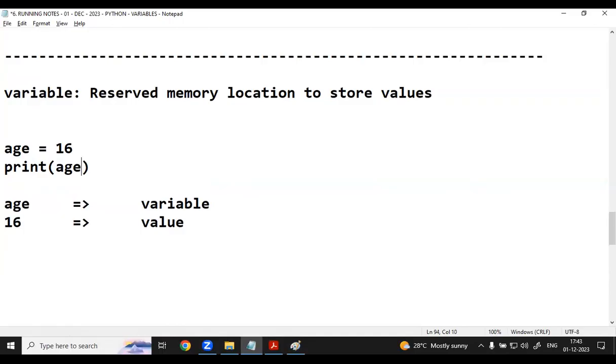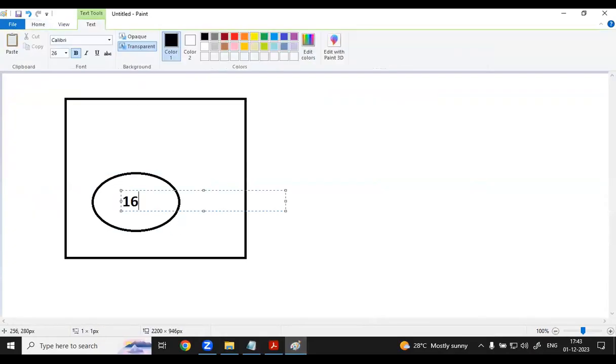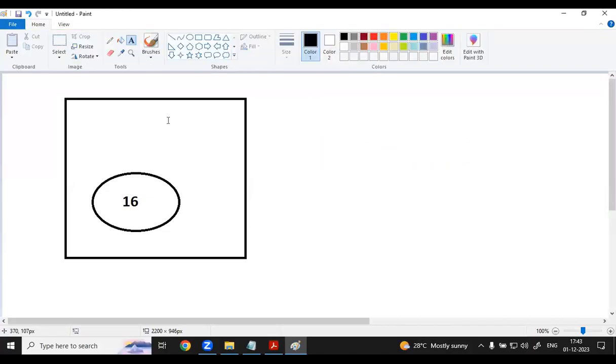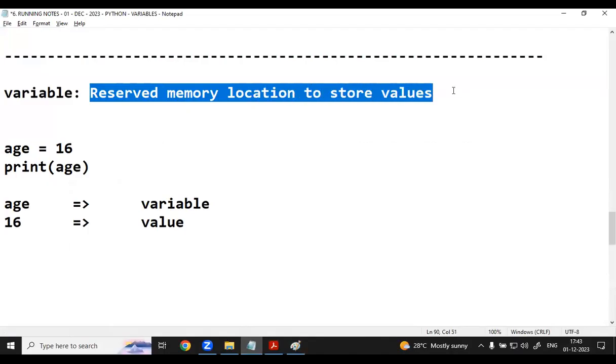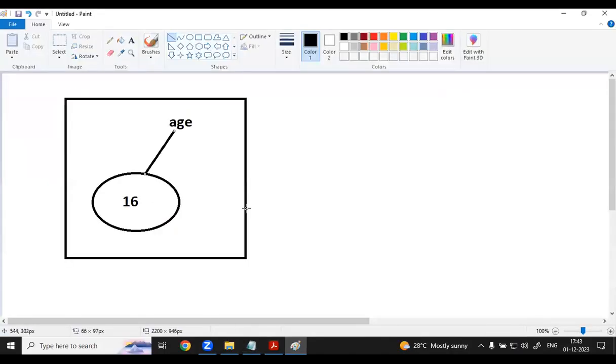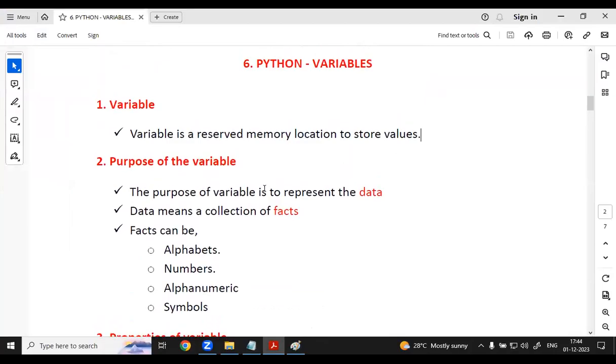Whenever you are creating a variable in your computer, automatically one value will be created, age equals 16, and this 16 is assigned to age. Now you have to understand this notation, how I'm writing it. Whenever you create something like this, it is called a reserved memory location to store a value. In your computer there is a RAM, and the memory is automatically allocated. Are you understanding what I'm saying? It's very easy. Sir, the purpose of the variable: now it's the right time you need to understand.